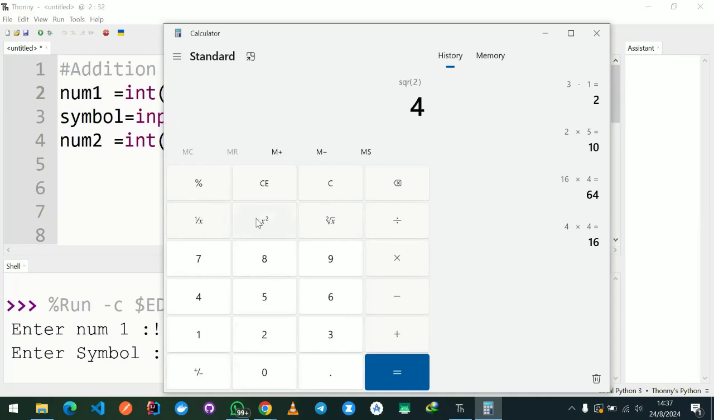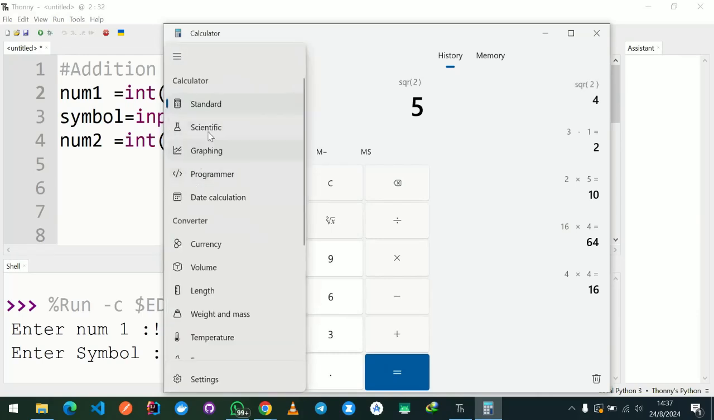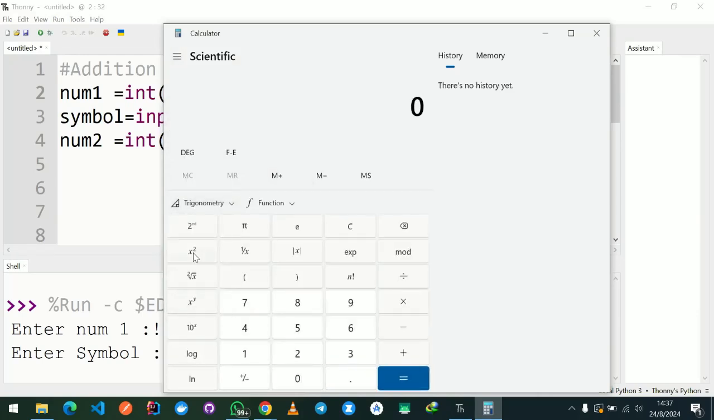To the power 2 is 4. What about if I want to put a custom value, 5? 5 to the power 2. So this is the power. Like I was saying, in mathematics they use this symbol, but in programming we use double asterisk.